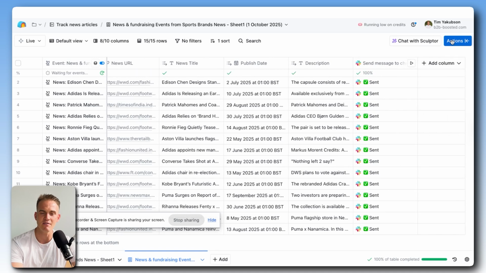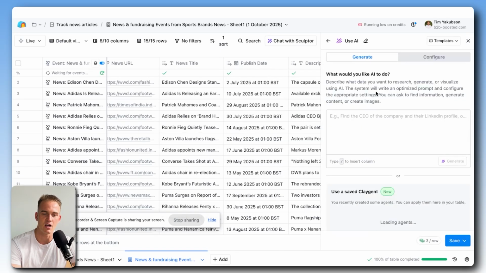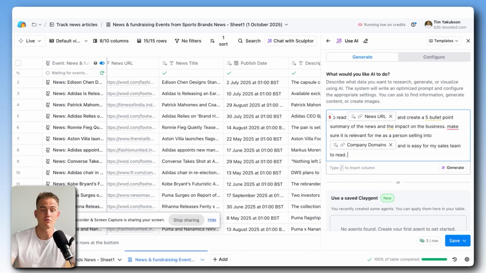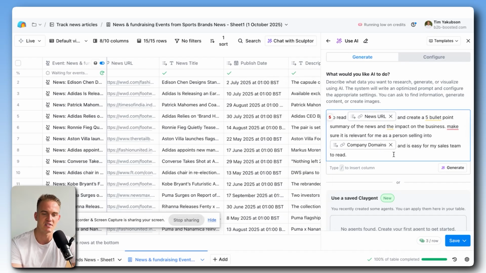If you want to make this even better, what you can do is click on Actions, type in Claygent, and over here, you will see Claygent AI Web Researcher. So for example, you may write something like this: go read this news URL and create a 5 bullet point summary of the news and the impact on the business. Make sure it is relevant for me as a person selling into this specific company, and it's easy for my sales teams to read it.